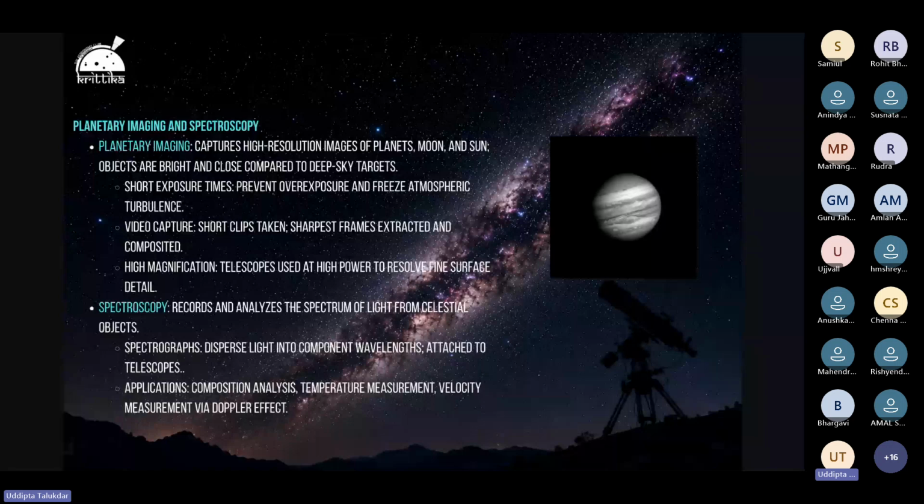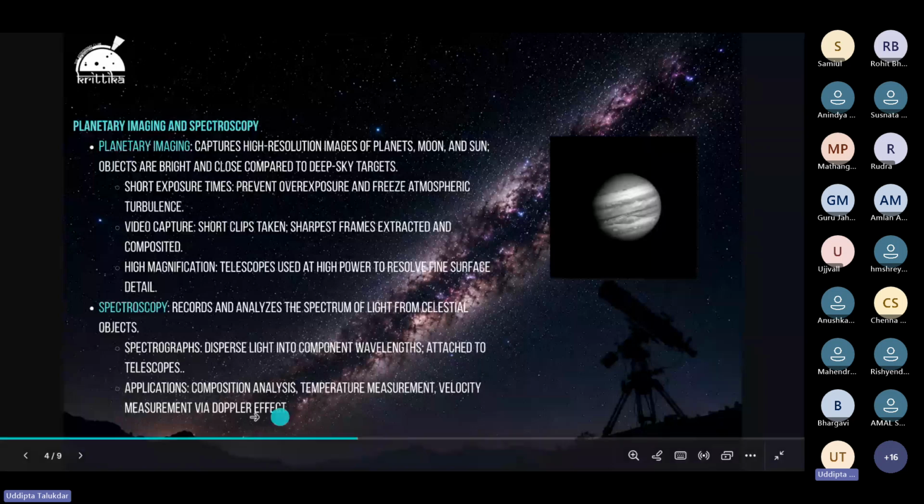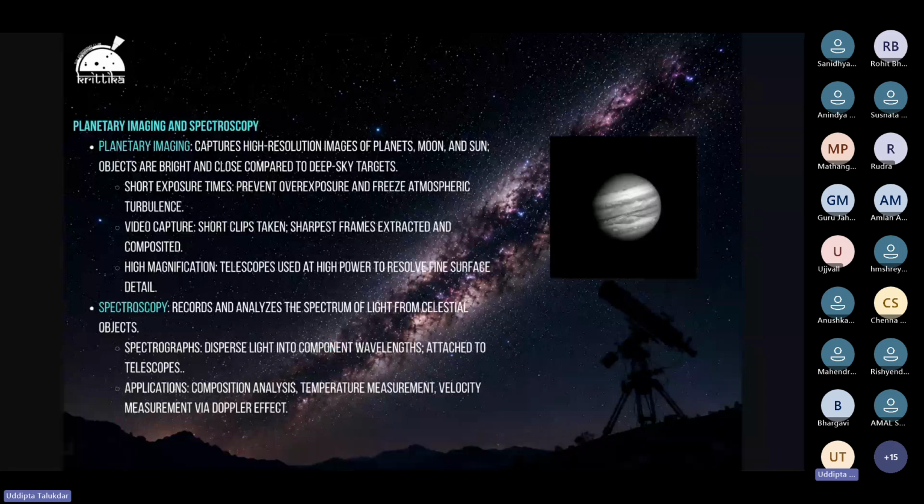Hotter stars, as we know, have different spectral patterns than cooler stars. For example, blue stars are hotter and red stars are cooler. Next, a very interesting thing is mentioned in this slide, which is velocity measurement via the Doppler effect. So if an object moves towards us, the Doppler effect says that wavelengths get compressed, so the spectrum shifts towards blue. This is called the blue shift.